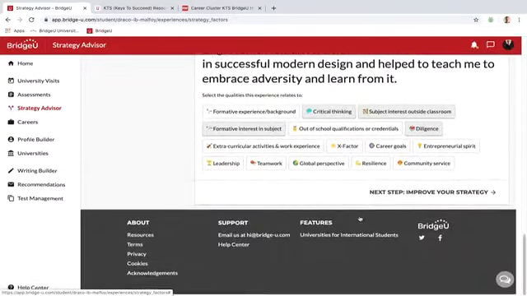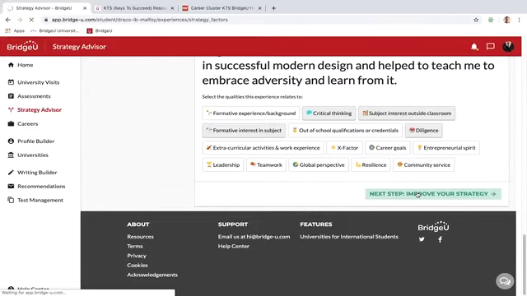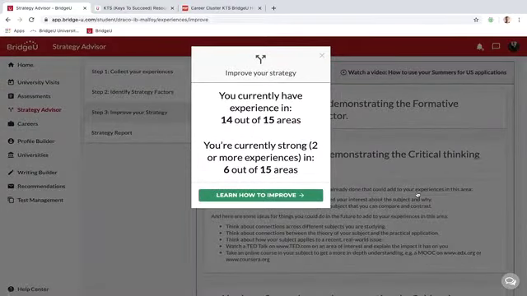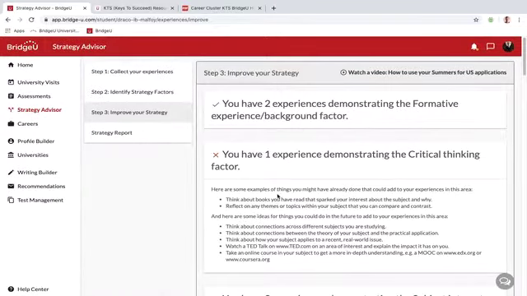Once you've completed this, the next step is to learn where there might be some gaps in your experience, as well as areas you're strong in, and how to improve so that you have experience across all the areas that is really strong and you can talk about it a lot when you're applying.